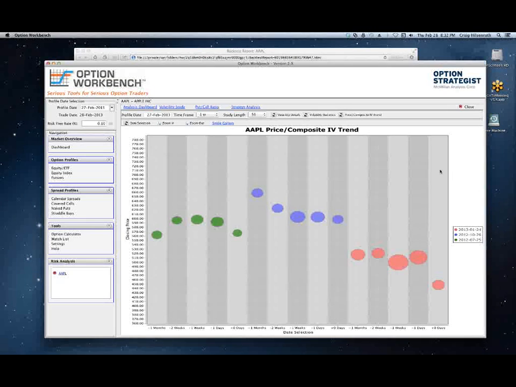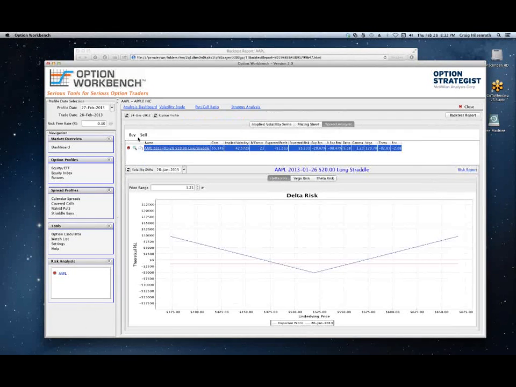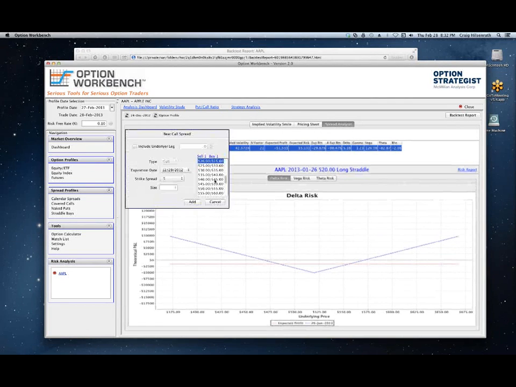Okay, while I'm waiting for that, I'll go back to strategy analysis and we can look at some of the new spread builders. So, for example, all the vertical spreads show you a list of all the spreads that you could buy. You can change the expiration date and the range, and it changes the list, and then you can simply add it and it shows your spread there.